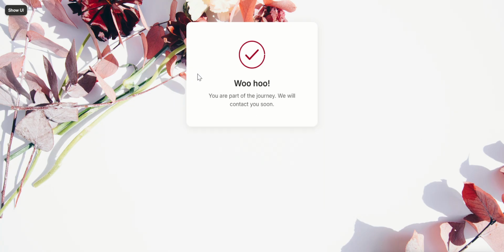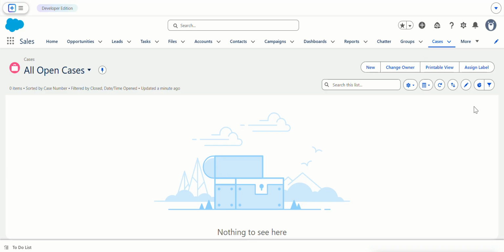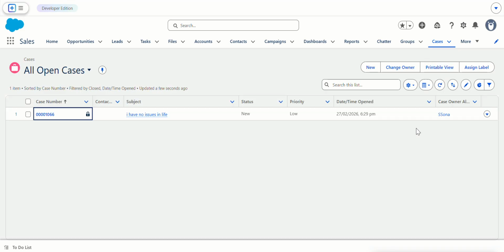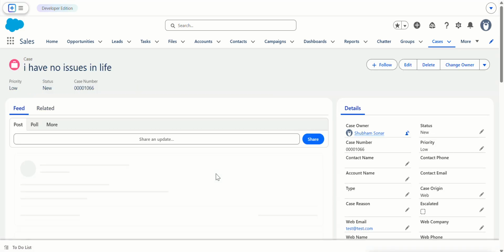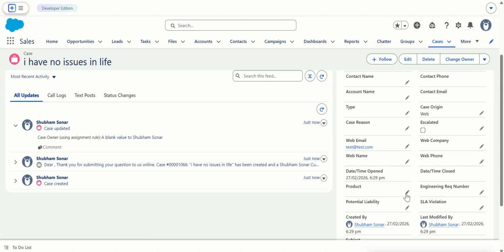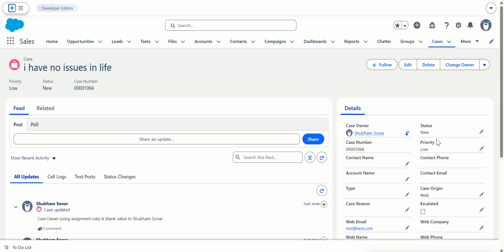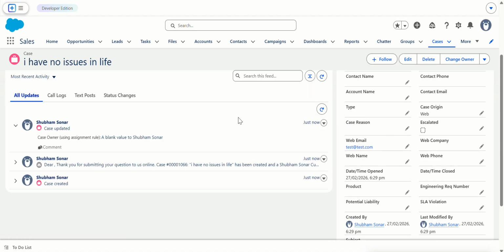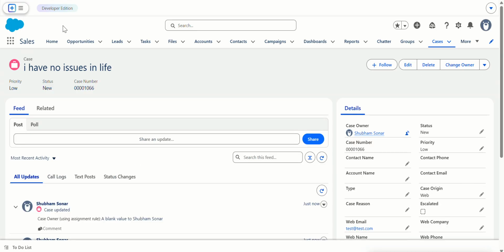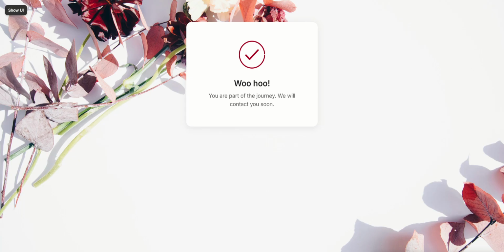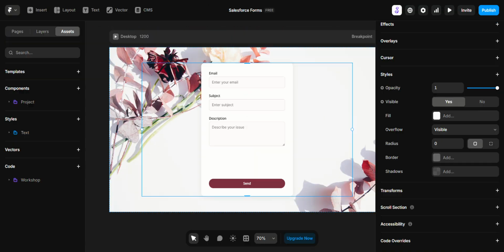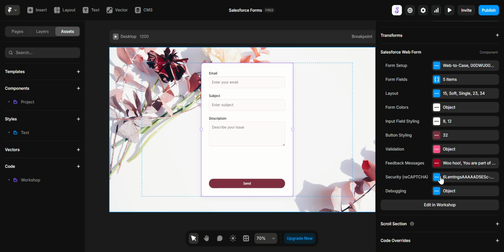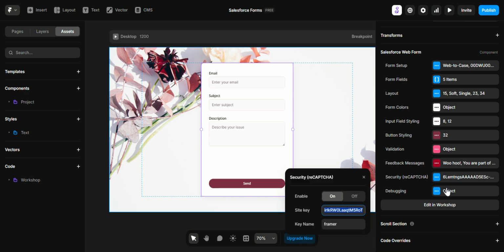Okay, we have got the case ideally in our database. Yes, we have got the case. We have got the fields. Okay, so that is something about the web to case. So we saw web to lead and web to case. Okay, and there is one more thing.